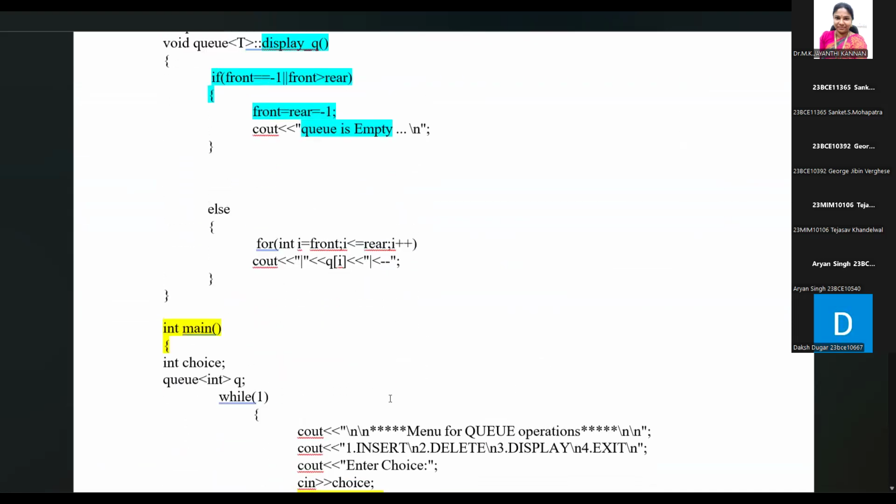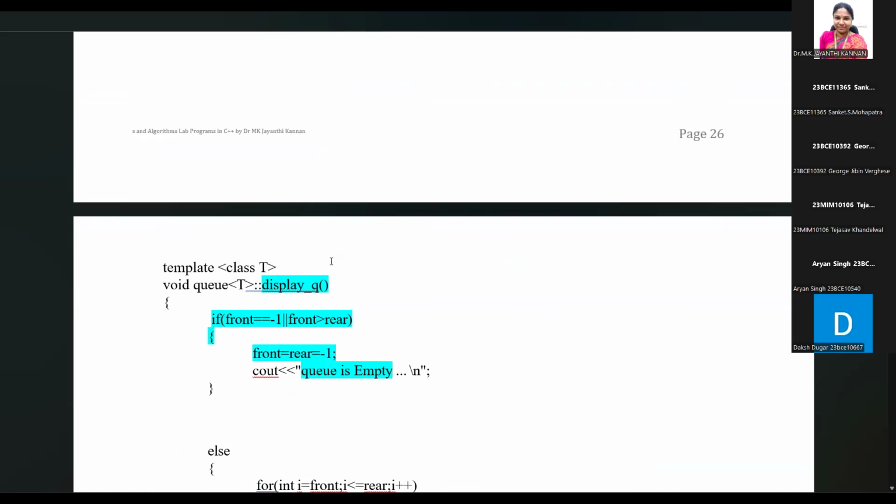The same way we can display the elements in the queue. Template class T. This is also a class function template. Void queue, display queue. If front equal to -1 and front is greater than rear. So through rear only we are adding elements, and through front only we are deleting the elements. If front is in the -1 position, then front equal to rear equal to -1 means the queue is empty. Then we cannot delete anything. There is nothing to display.